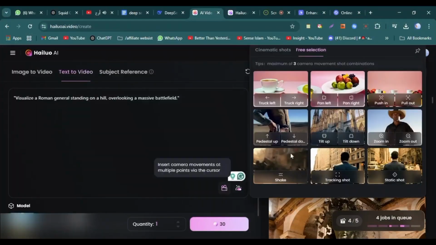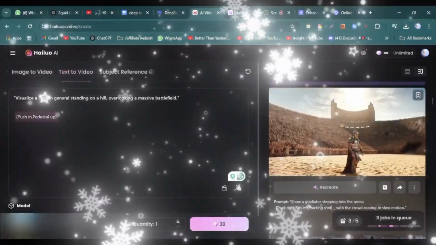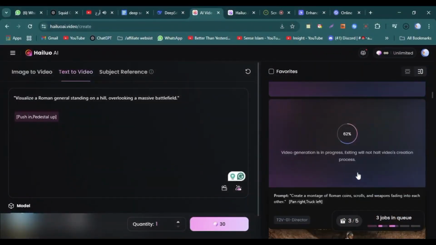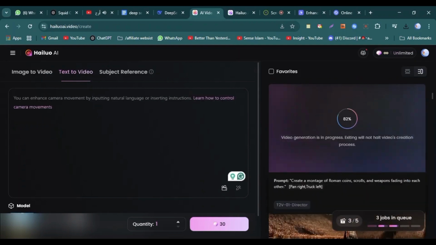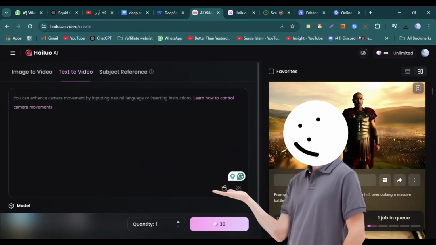Final step, download and save. After generating all your videos, download them and save them to your device. These AI-generated videos will now be used in the next step of editing and finalizing your content.